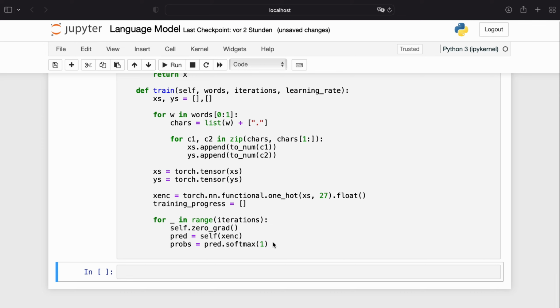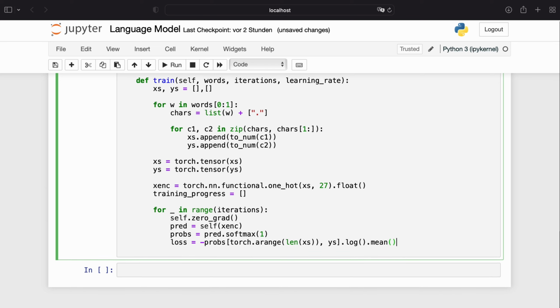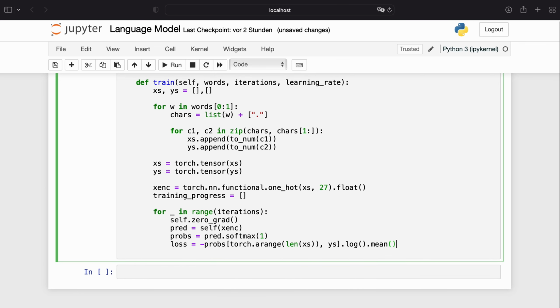Now we have to implement this into our training function, and the code looks like this. We want to look at the value of our probabilities for the correct next character whose index is represented in Ys for every value in Xs. Then we want to have the negative log, and our loss will just be the mean of this. And that was the hardest part, I promise.